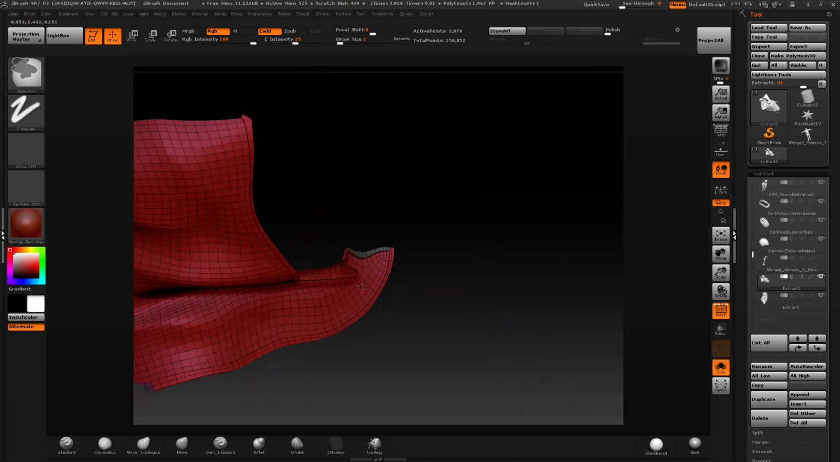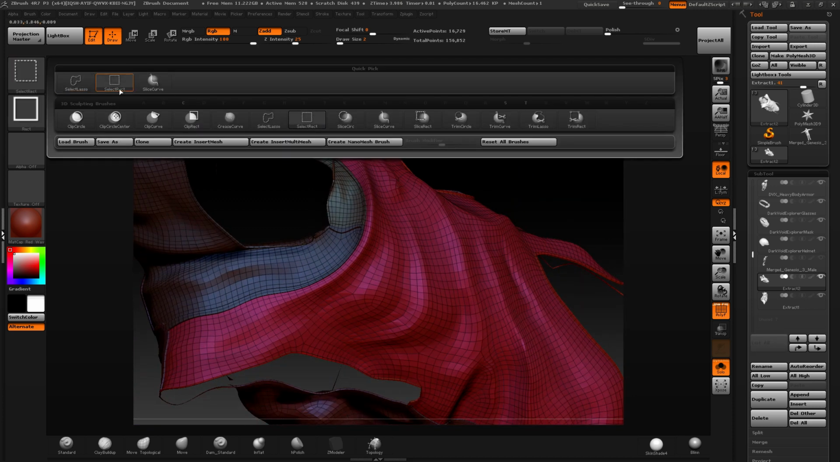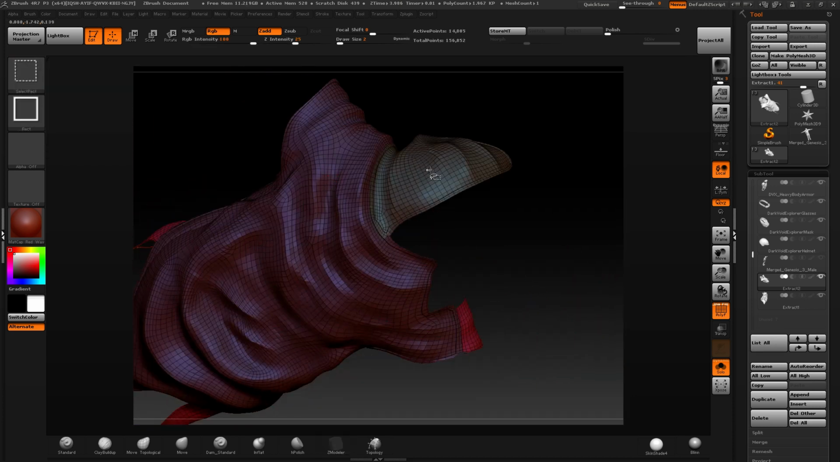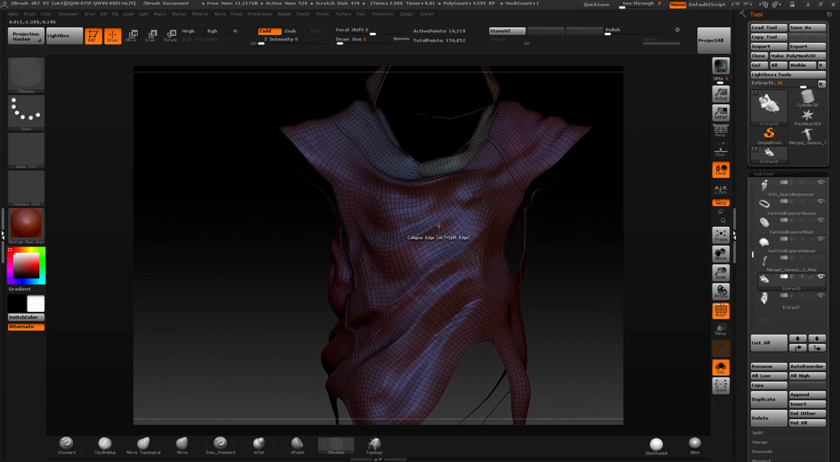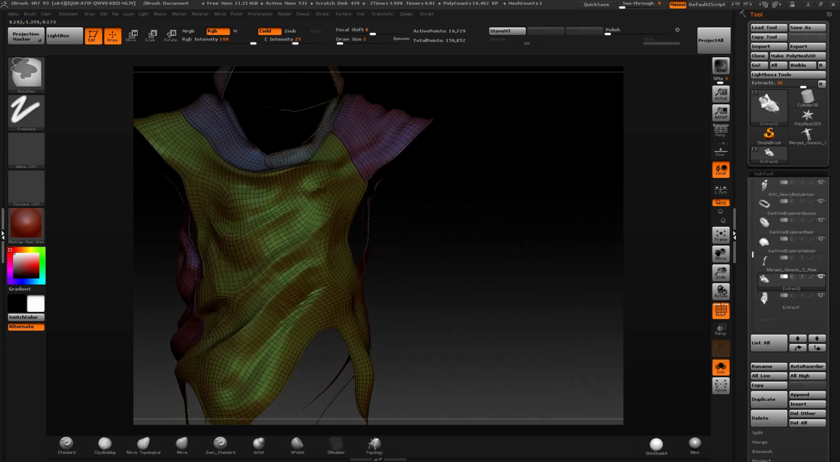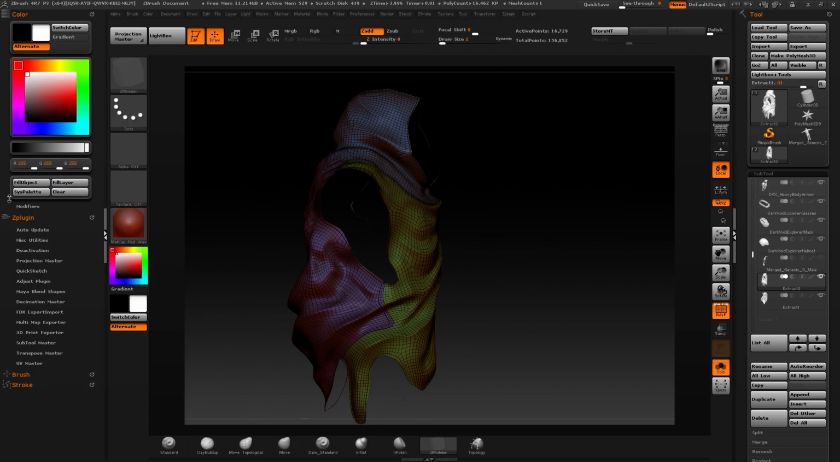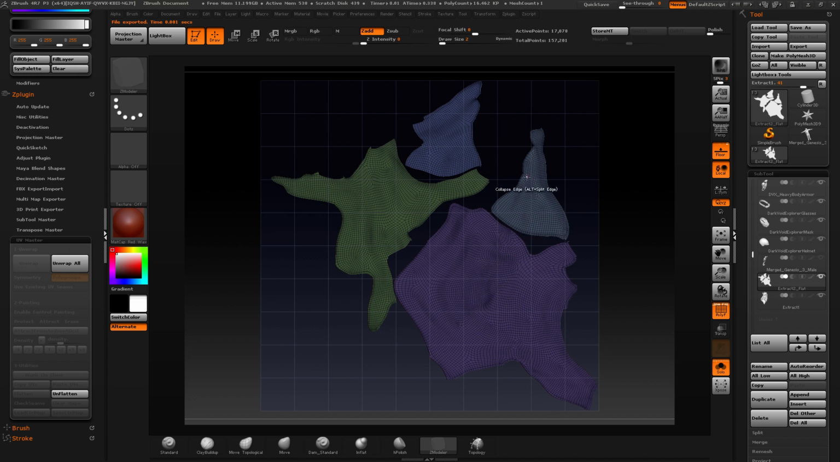Alright, so now let's believe, yes, we want to group that. And now we can group that. So now we have these polygroups that should get UVs very easily. So let's go to UV Master. I'm going to turn off symmetry, turn on polygroups, hit unwrap, and now let's flatten that. And there you can see we have some pretty clean UVs for that.